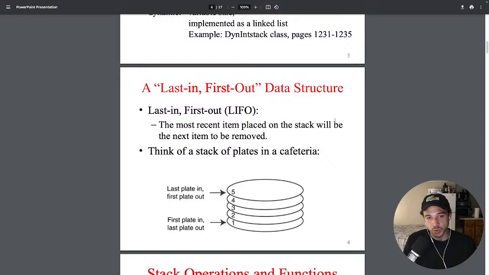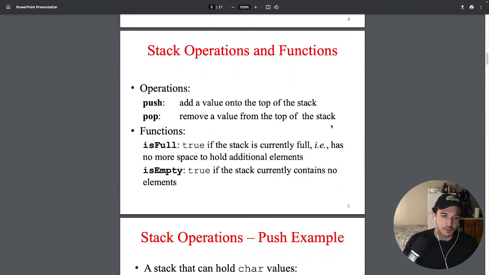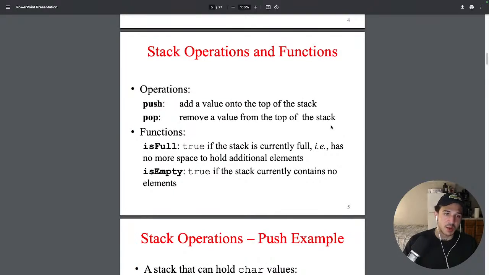Last in, first out. The most recent item placed on the stack will be the next item to be removed. Think of a stack of plates in a cafeteria. Stack operations and functions. Operations: push, add a value onto the top of the stack. Pop, remove a value from the top of the stack.